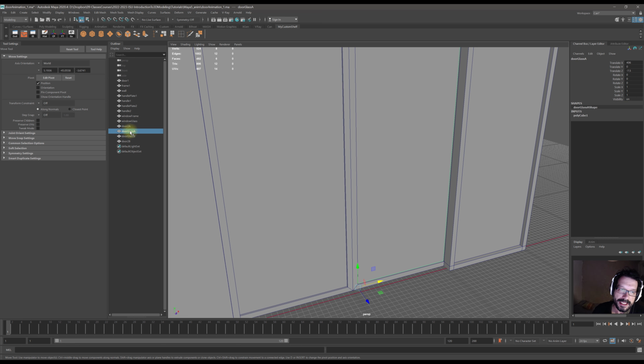You just click it with middle mouse button, click and hold and drag it over this, and do the same thing for glass B as well. So right now, if you click these plus icons, you can see that door glass B is the child of the parent object, door 2B, and door glass A is the child of the parent object, door 2A.